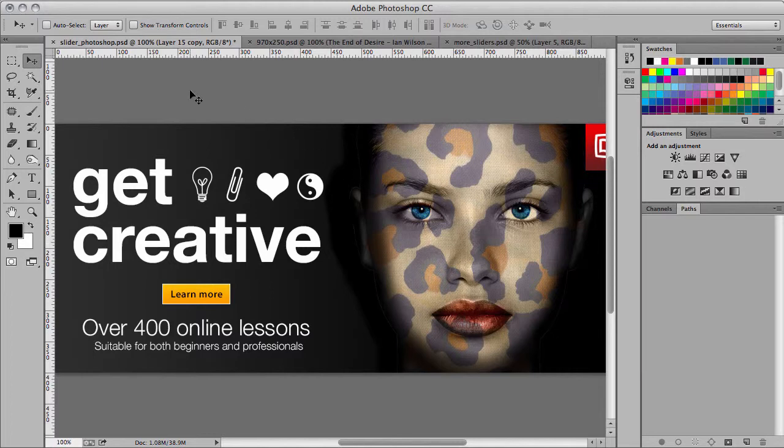If we want to hide our palettes at any point, we can hit Shift and Tab, and that will hide the palettes and free up a little bit more screen space for us.